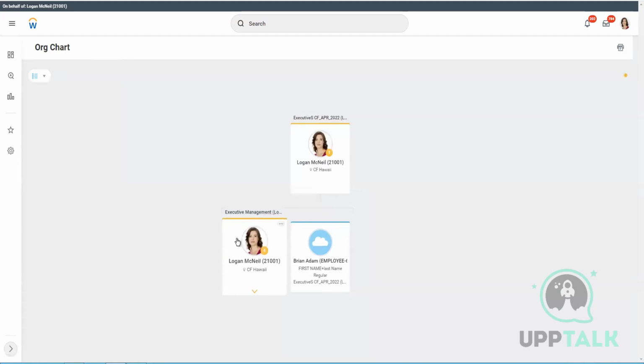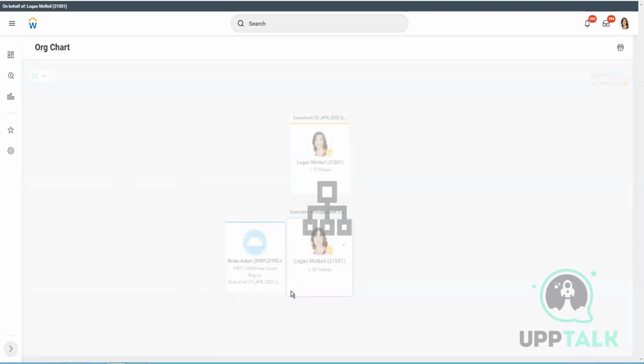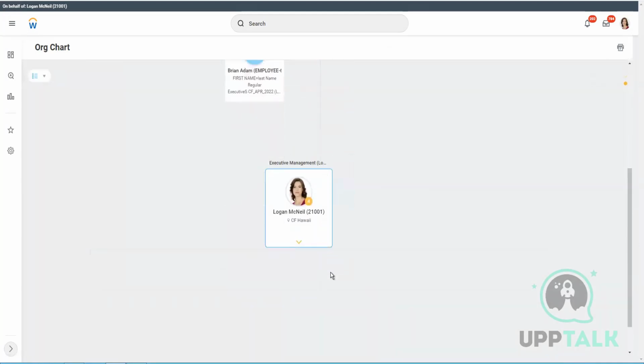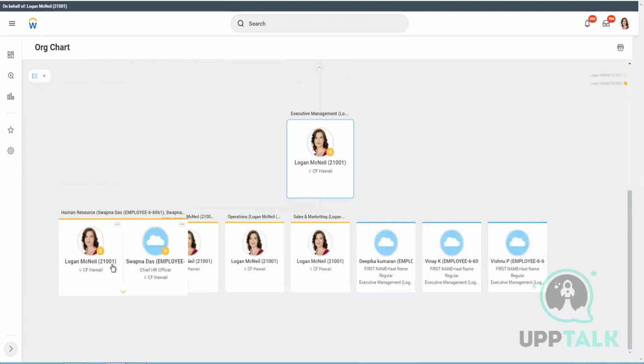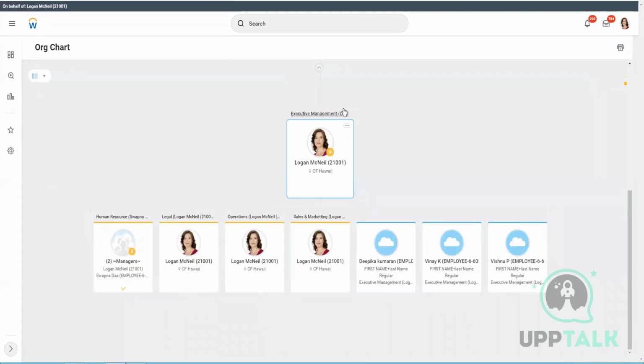now under Brian Adams, currently Logan is the manager of this executive management as well. For some reason, we need to reassign this role to Brian Adams. So Brian will switch to Logan's place, and now Brian has a team under him. So this is his hierarchy. In this case, Swapna is reporting to Brian, Vinay is reporting to Brian, Deepika is reporting to Brian, Vishnu is also reporting to Brian.